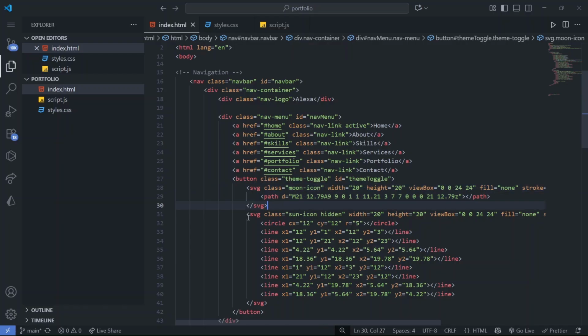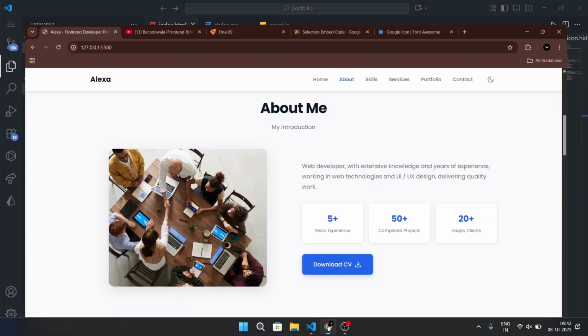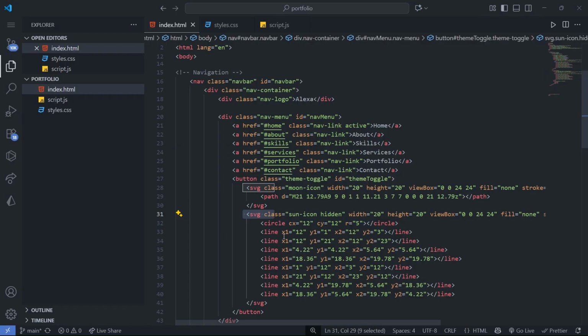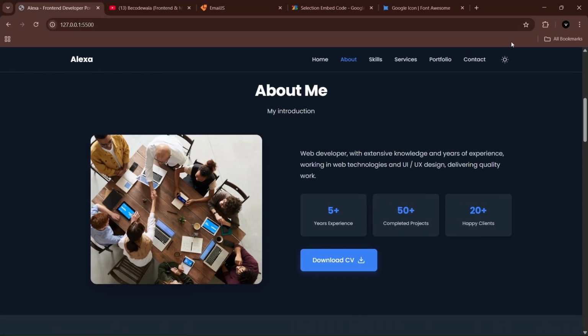Then we have a sun icon also. When you go to the sun icon, this is the sun icon, and we have dots around it. For that we have used these lines and all. You can see that this is SVG. With the help of SVG we have created this icon.